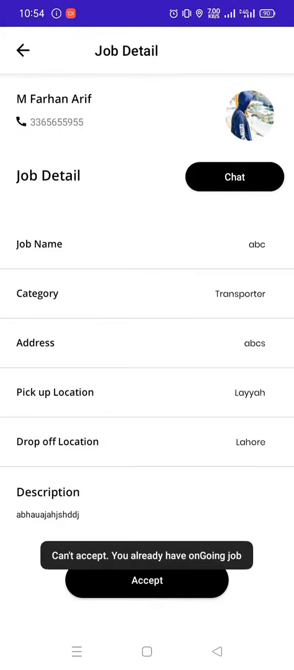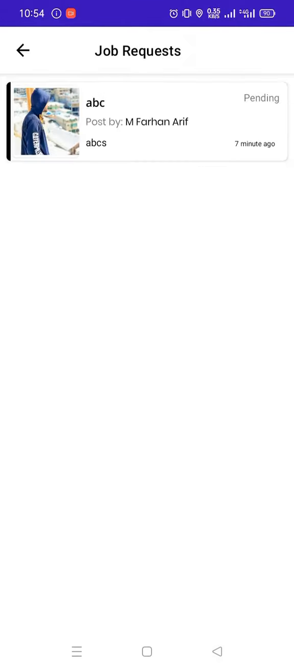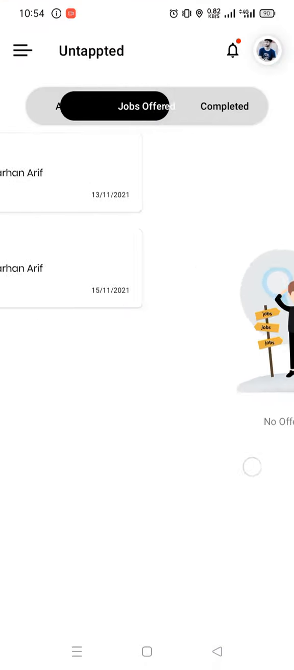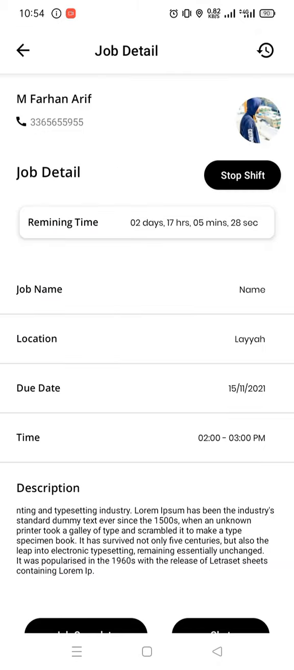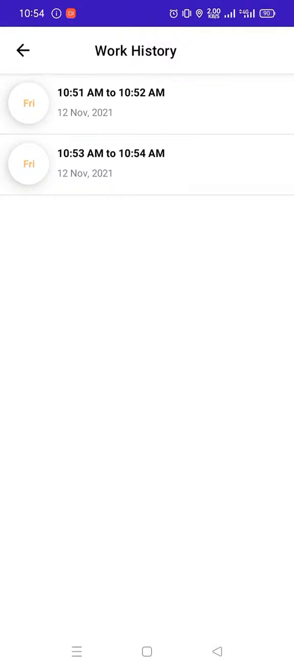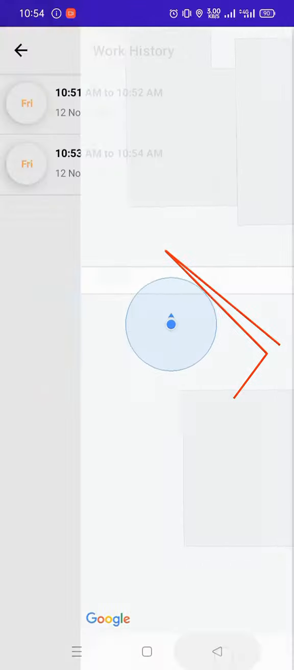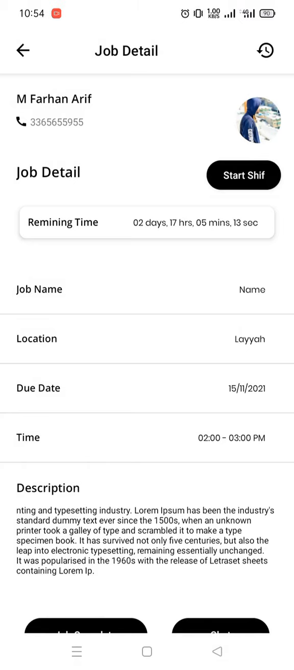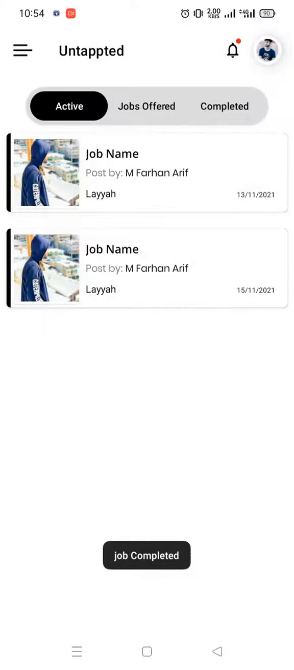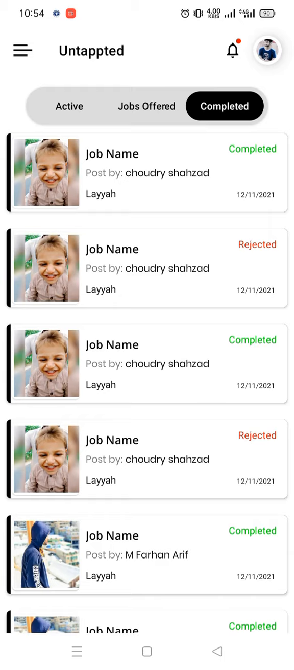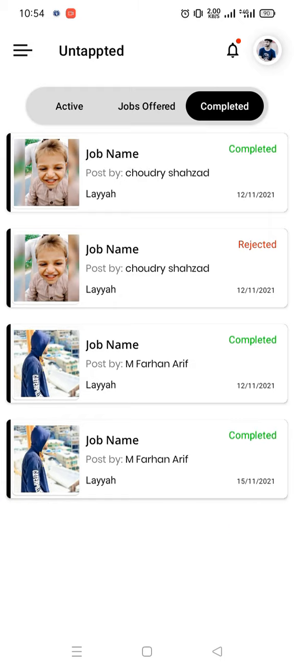So let's suppose you can't accept because you have ongoing job. Okay, our previous job is running, so service provider cannot accept other job if he is having currently any ongoing job. So this job is ongoing, that's why now the paths are being drawn. So let's suppose I'm going to stop my shift, and let's suppose I have completed my job. I will mark it as completed, so it will be removed from active job and it will be added in job completed screen.